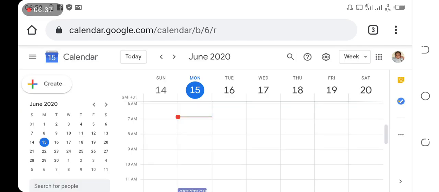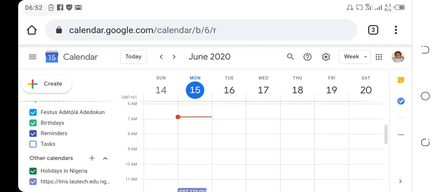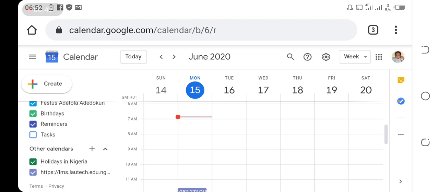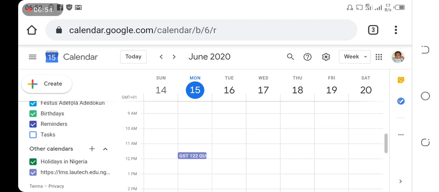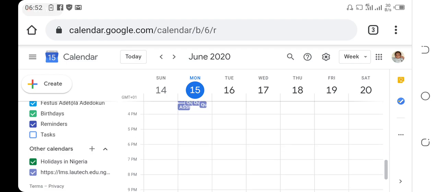Now that the calendar has been added, let's see if it's on the list now. Let's go back and let's check. Wow. Can you see it here? Under other calendars, we have holidays in Nigeria. Then I have HTTPS, LMS, blah blah. If I check my calendar now, I will see some of the posts, events on the LMS portal. Can you see GST 122 quiz? That one is closed or is due on Monday 15th. Oh, these are other ones here.